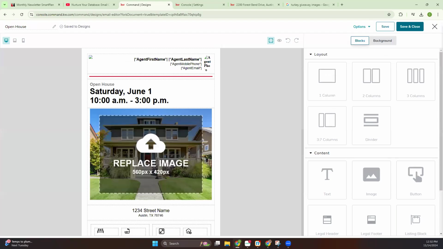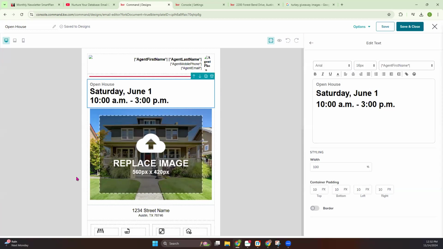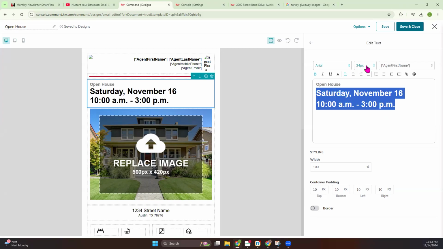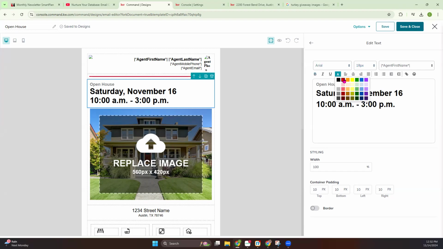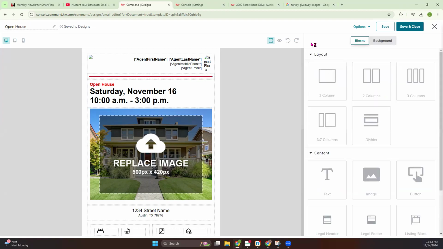And let's say we're doing an open house for our listing we were talking about before. We can go ahead and adjust this date and time. Let's see, it's November 16th. We'll leave it at 10 to 3. Again, you can change the size, all of that good stuff. If you want this to be red instead, you can of course change that. As you can see, it changes as soon as I do it. We're going to go ahead and go back.